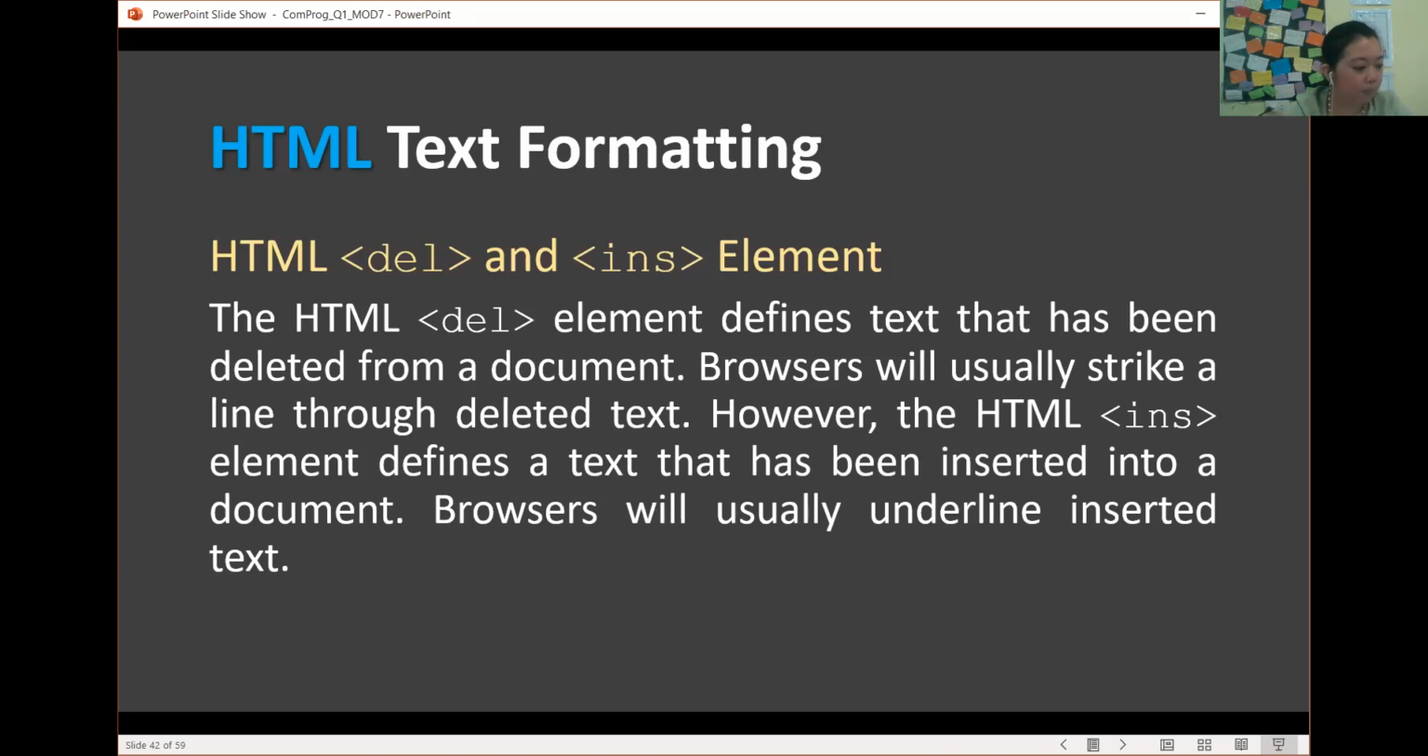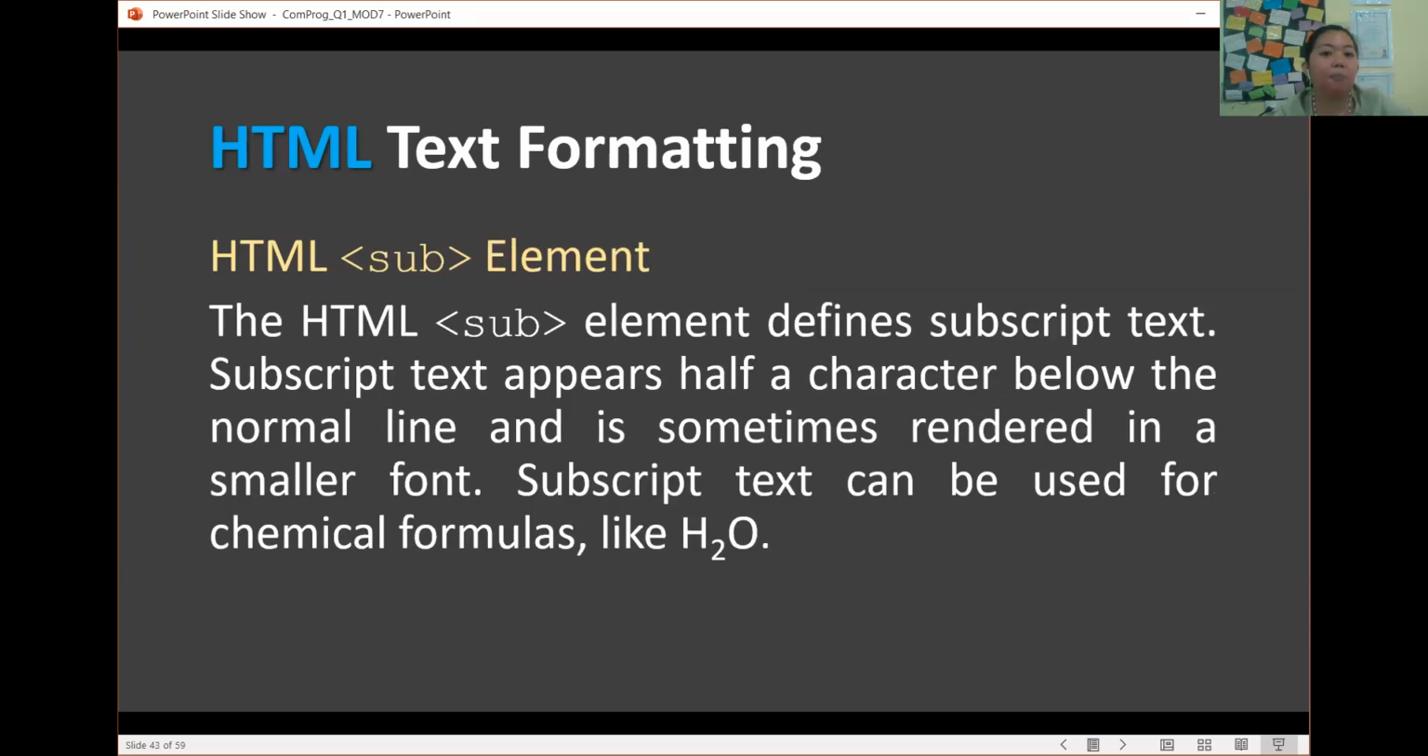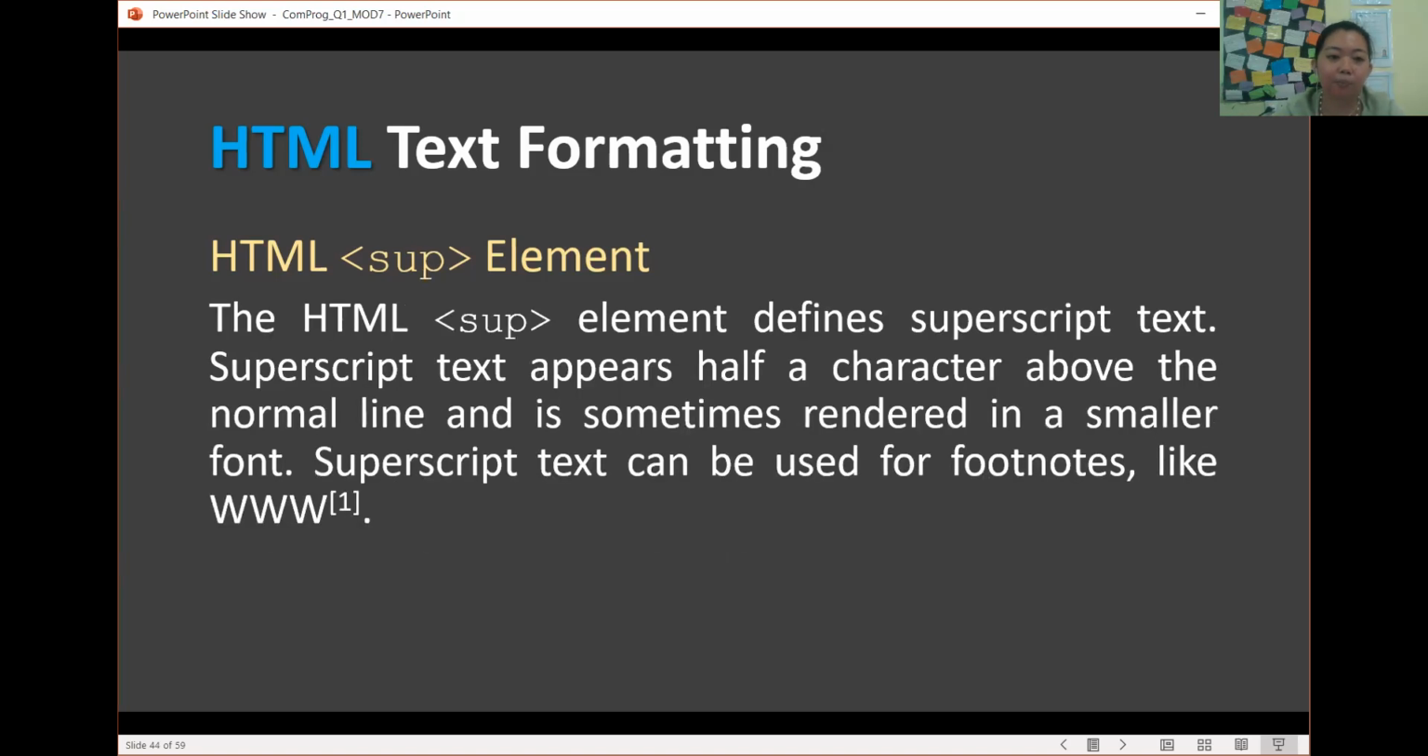Okay. So next, the sub element or the subscript. It defines subscript text, and the subscript text appears half a character below the normal line and is sometimes rendered in a smaller font. The subscript text can be used for chemical formulas like H2O. Tapos ang subscript niya kay ang 2, then O. And then, kung naay subscript, naa pod tayo superscript.